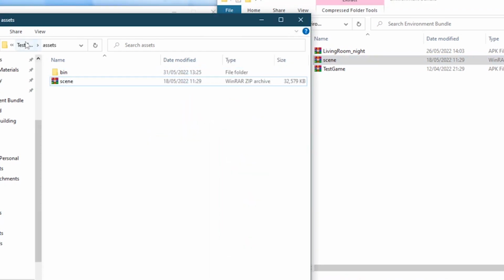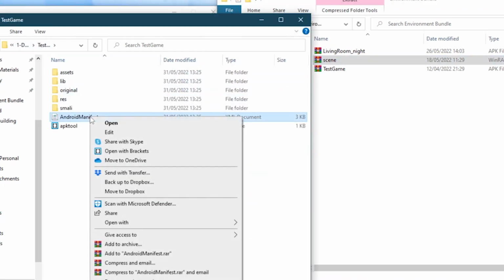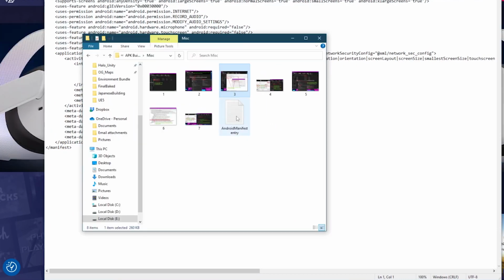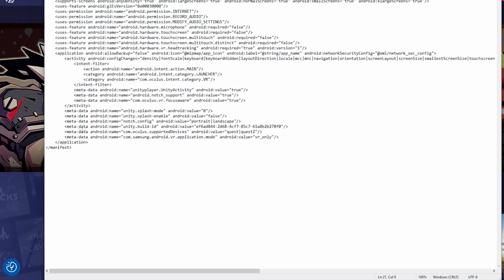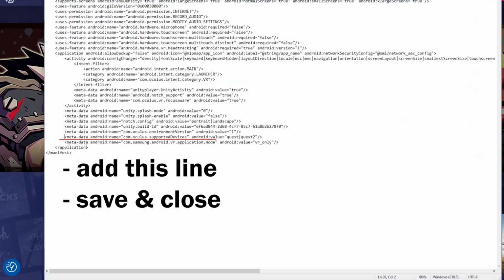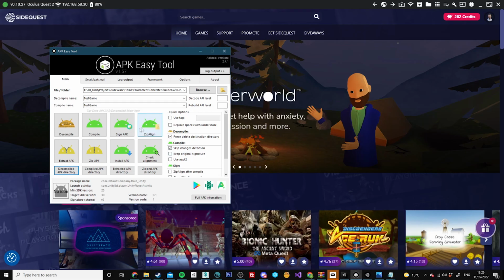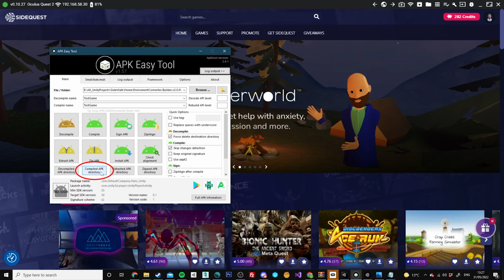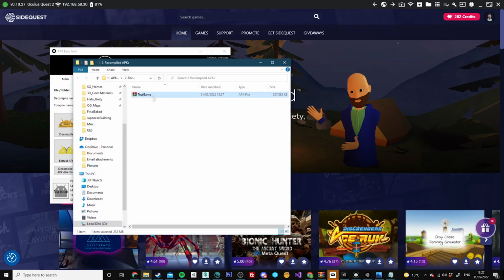Once you've done that, go up one level and open the Android manifest file with Notepad. Here we want to add our metadata that we extracted from tutorial.zip earlier. Once you add the metadata, save the file and close. After that, go back to APK Easy Tool, press Compile and wait until it's finished. Once finished, press Compiled APK directory to open the location of your new game APK.